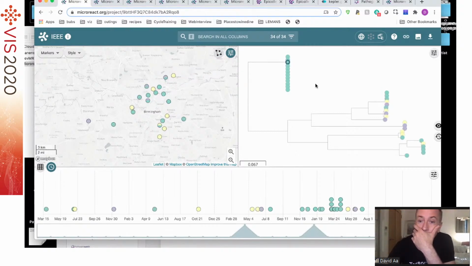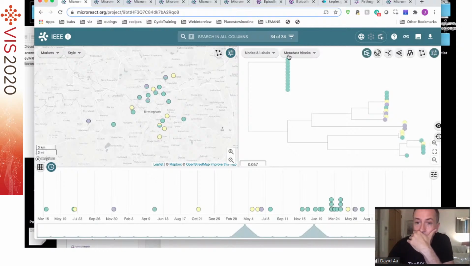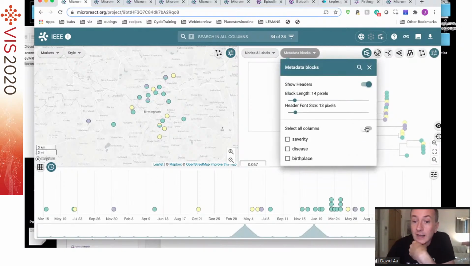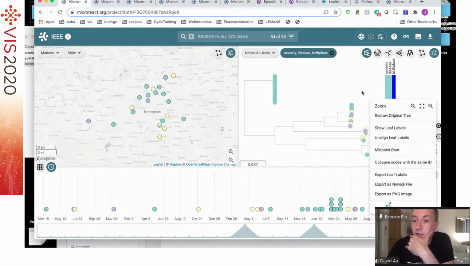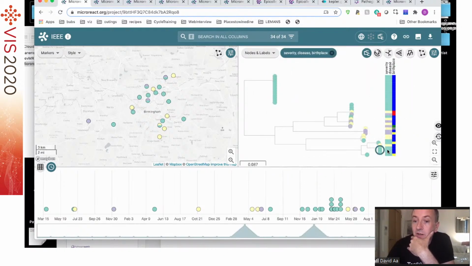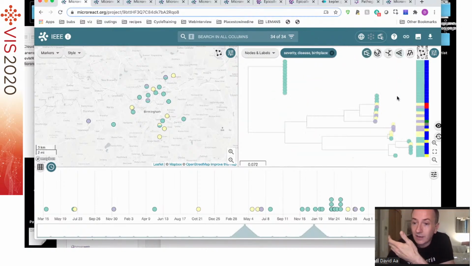I can do the same with the tree. I can sub-select single or multiple nodes, I can use lasso tools, etc. I can overlay all of the other pieces of metadata as these kind of blocks that may give me some better understanding of what's going on in each of these subsections. And I can, of course, change the shape of the tree to different layouts to help me interpret what's going on. Similarly, on the timeline, we can play back and forth, as I showed with that example previously.